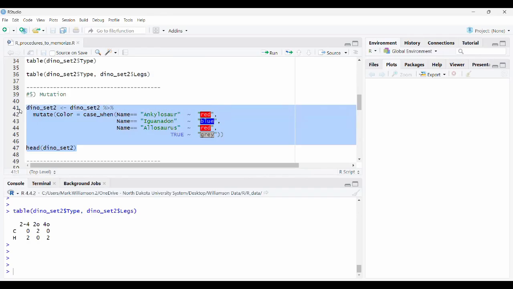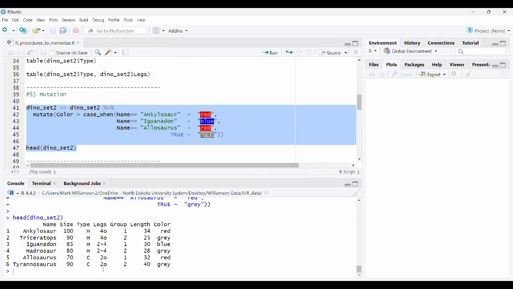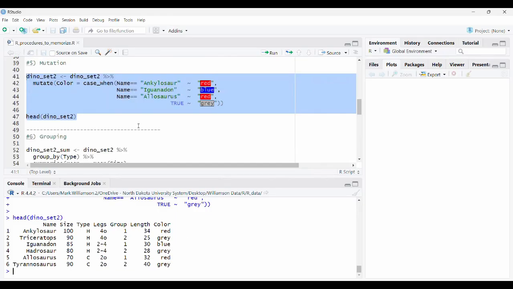We can see that's really powerful. It shows here the ones I specifically laid out. Ankylosaur is red. Iguanodon is indeed blue. Allosaurus is indeed red, but then everything else, like Tyrannosaurus, I didn't name it, so it's going to be gray because that falls under everything else.